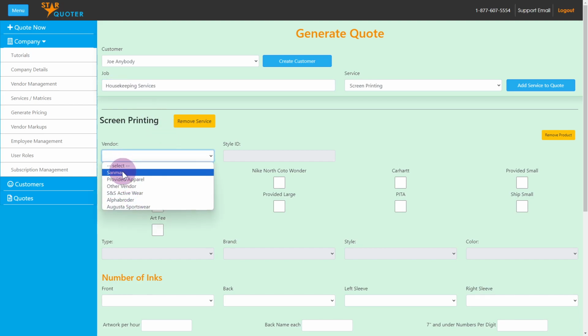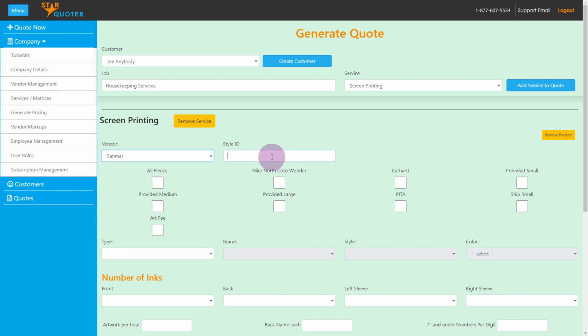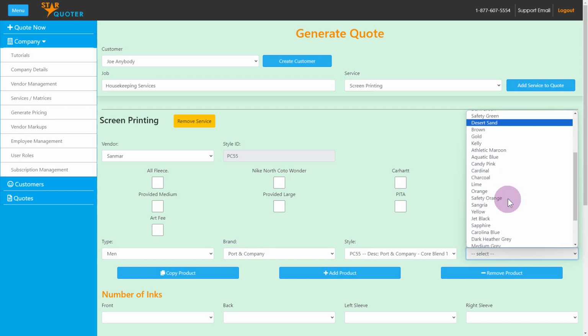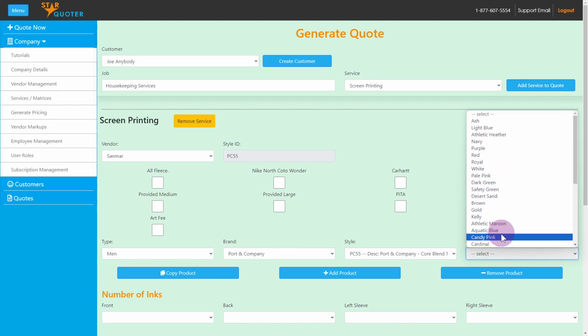Now we do have some vendors that are built into this. There's other options here that are available, which you can get into once you're actually a customer of StarQuoter. But let's click on Sanmar as an example right now. Let's use a PC55. Right now it's going to go to Sanmar and it's going to say how many colors are available in a PC55. So it would actually show up with all these colors.